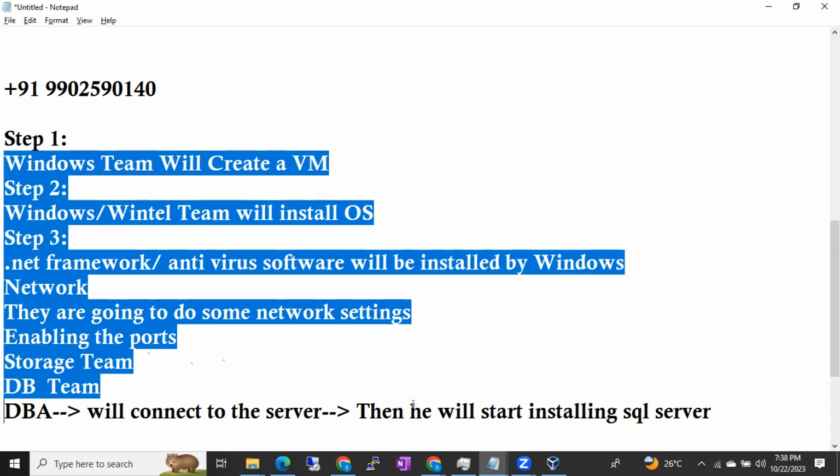You will only create VMs, you will only install the required software, you will only enable the ports or whatever it is, and you will only add the storage. And finally, as a DBA, we are going to install the SQL Server. But guys, throughout our training, I'll touch 30 to 40% of Windows topics, guys.